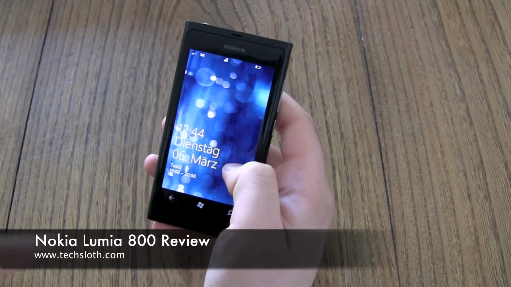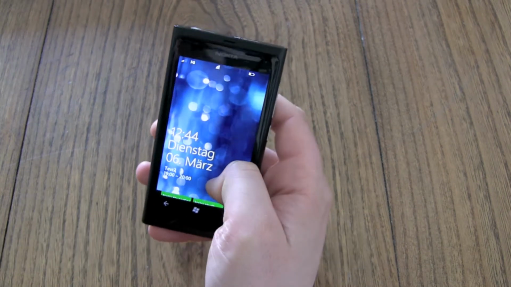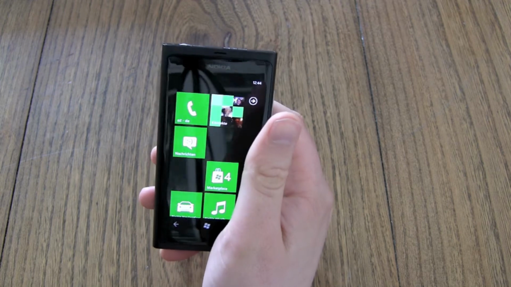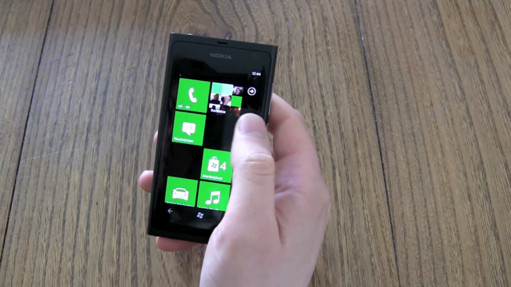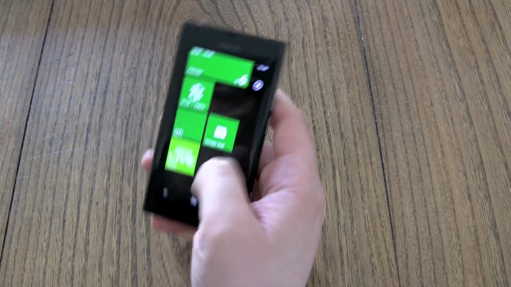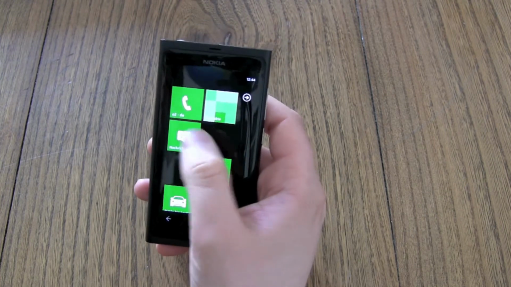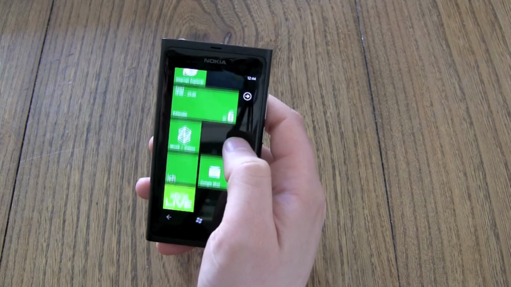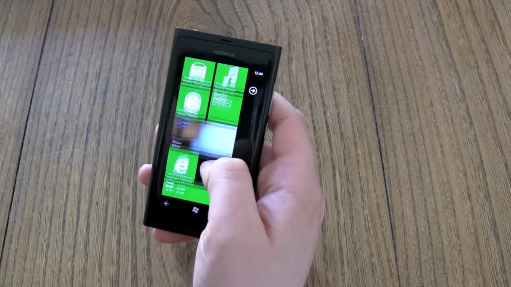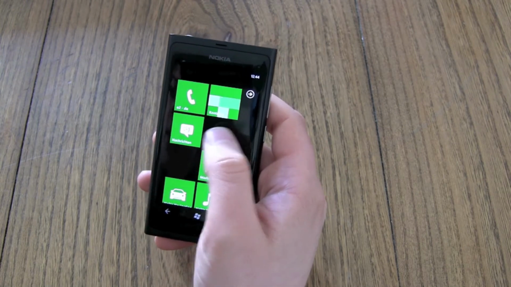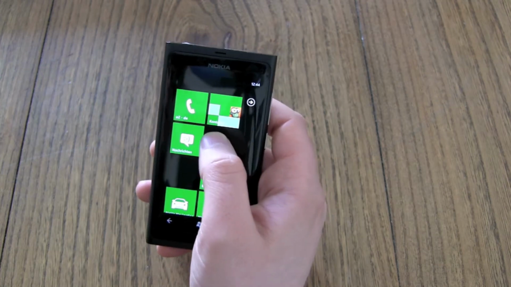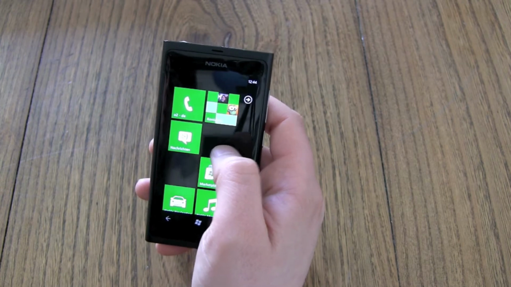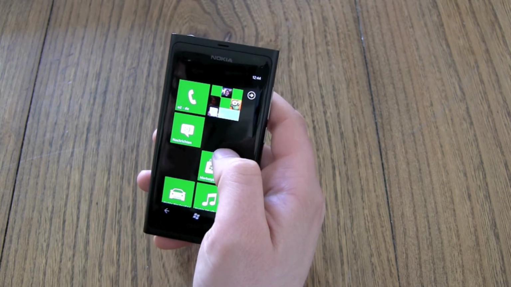We are here now in the lock screen, and to unlock it you just swipe up, and there we are in the Microsoft Metro user interface world. You notice these are little squares and rectangles. These are your apps, and it combines a little bit of both worlds, apps and widgets. They change a little bit. So let's start.